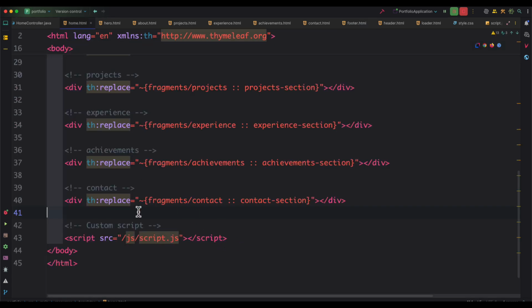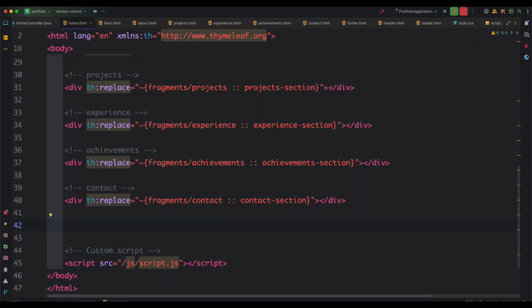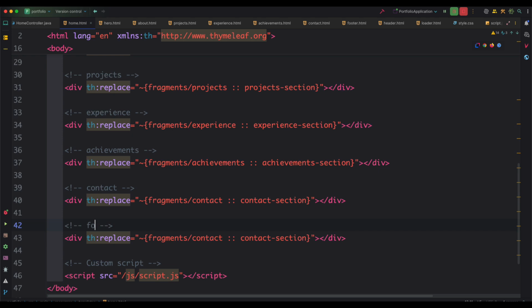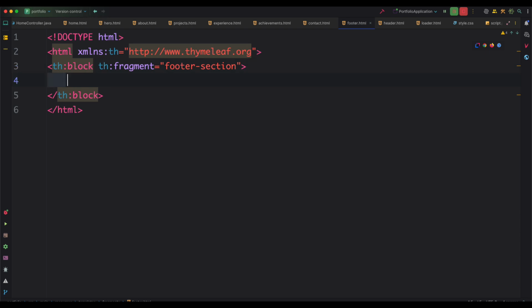let's reference to the footer and just copy this and paste it. This is going to be a footer, the fragment file name, which is going to be footer. This is going to be footer section. Let's save this. Perfect. Now let's open the footer.html.